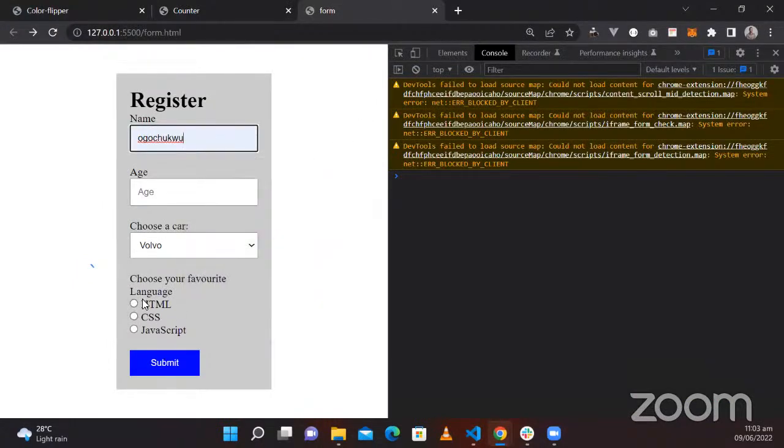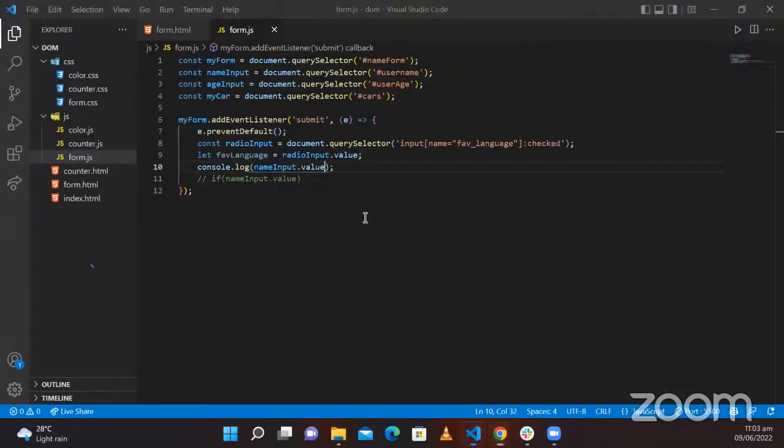So click, see. Do you understand how this came about? Okay, yeah, so we needed to add a dot value to it. So we want to now check. So if not nameInput.value, then alert 'please enter your name'.